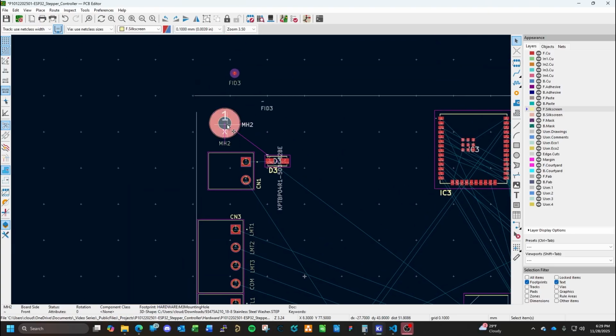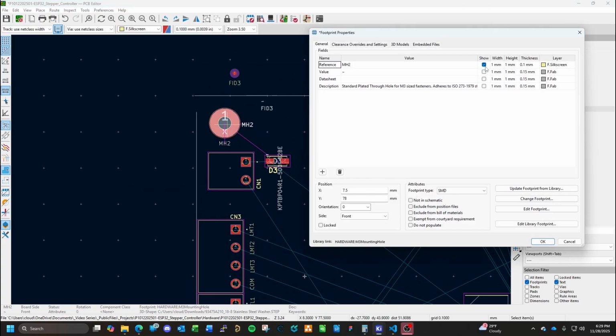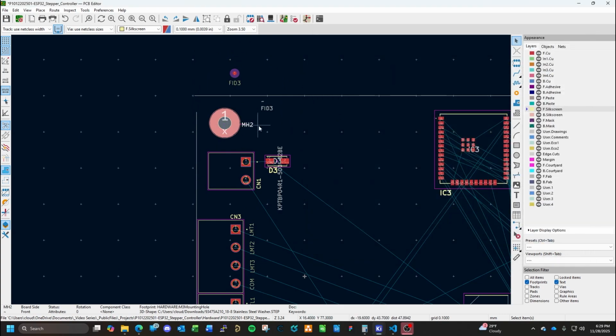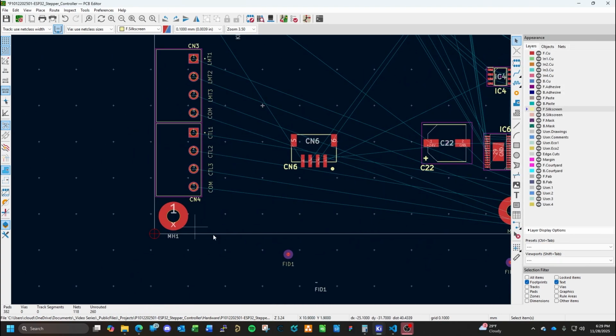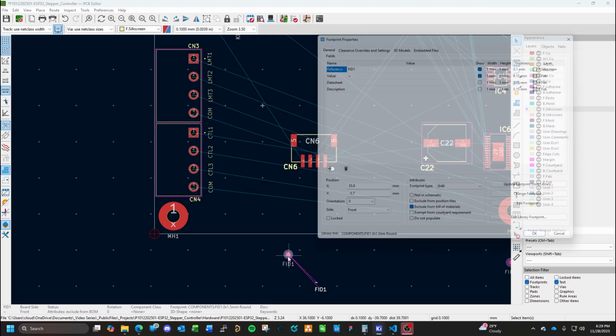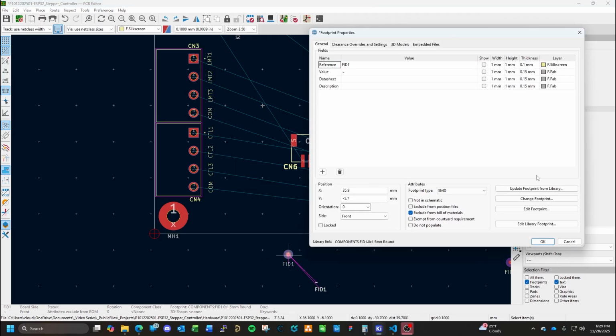So now for that guy, let's go ahead and hide those. Now, since that's there, let's take fiducial 1. Let's hide these guys.